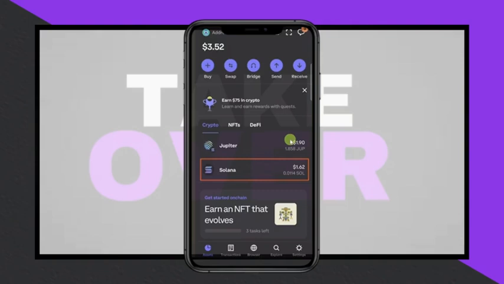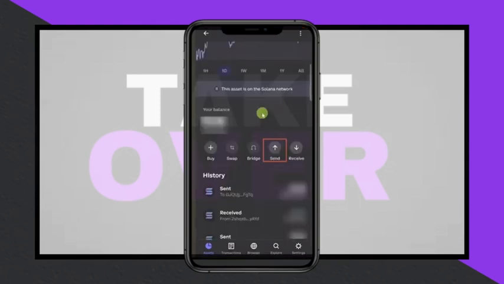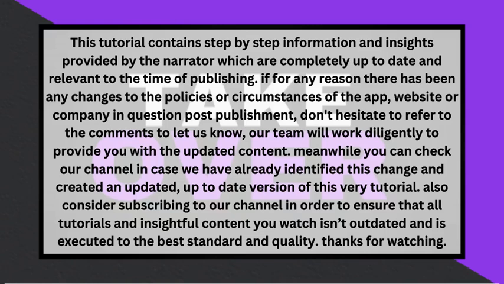To transfer Solana from your Coinbase account to your Coinbase wallet, start by opening the Coinbase app and logging into your account. From the home screen, select Solana, which can be found under the crypto section. Next, click the send button, and then enter the amount you wish to transfer, followed by clicking the next button.